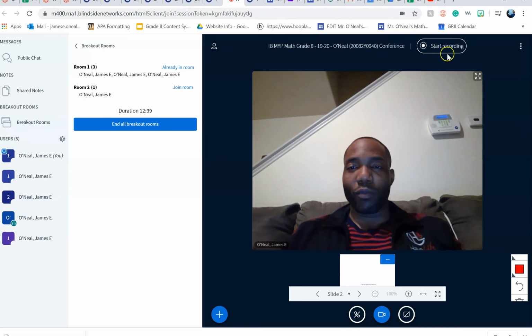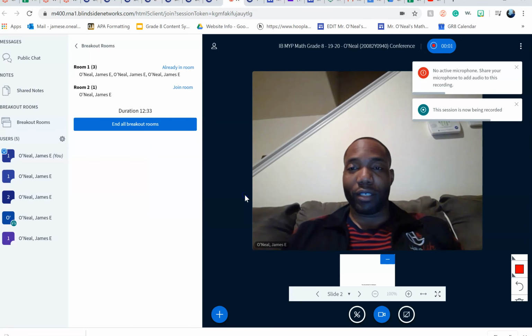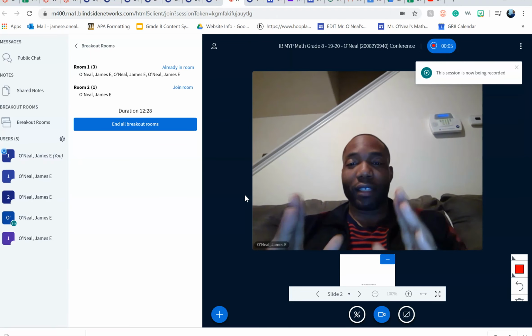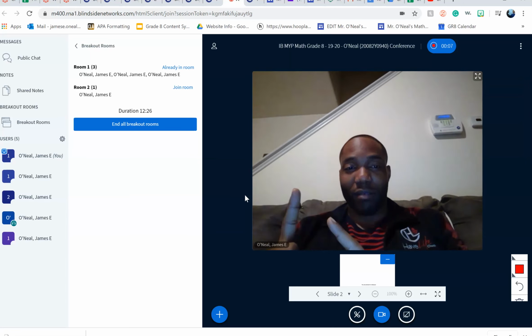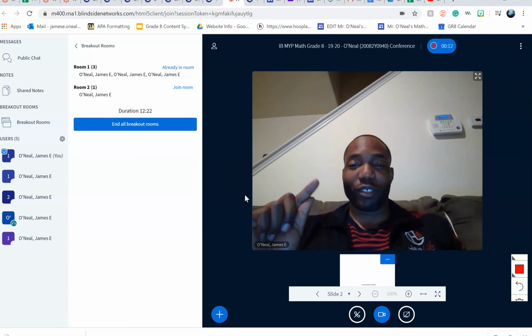Oh, and let's talk about this. Whenever you want to start a recording, say for instance, I want to record this, I start the recording. Yes, I want to record this session, and you must click the record session in the beginning, or you will not be able to click this button. And that was all found when I first started the session.